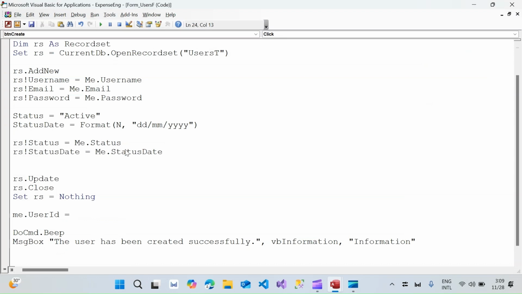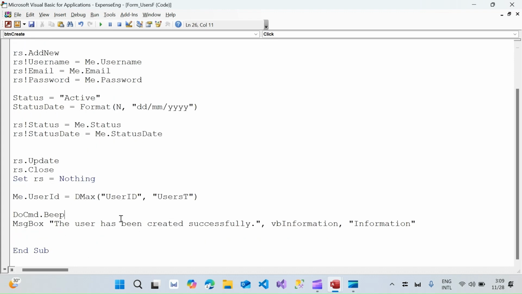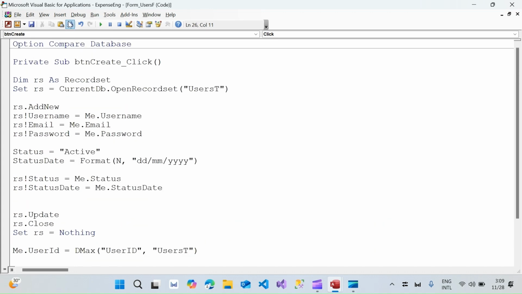equals DMax, that's the function name, and then we provide the name of the field, and that is user ID, comma, and then it asks for the domain. Domain simply means a query or table. At this moment we are fetching the user ID from users t. That's it. So now we should have the user ID auto-populated the moment the record is created. Let's debug it. No error as of now.